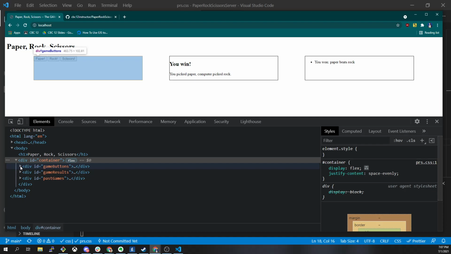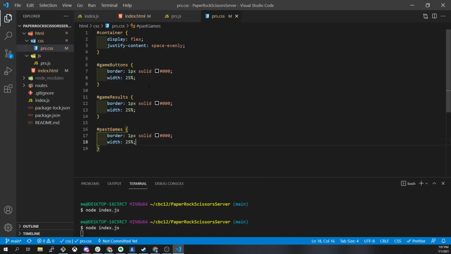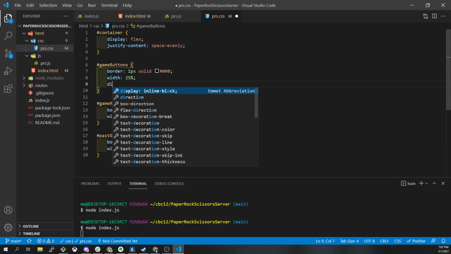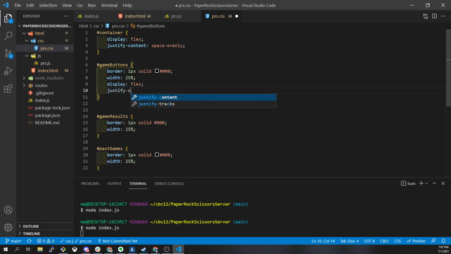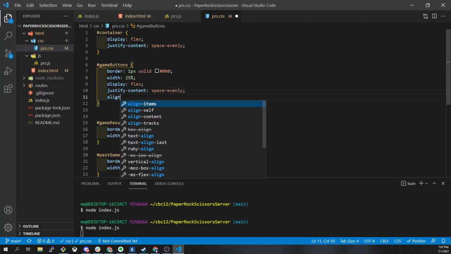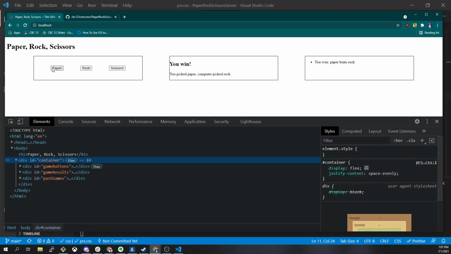So game buttons, these probably need to be flexed as well. Maybe we'll come in here and say display flex, and then do the same thing, justify content space evenly. We might want to do align items center. So if we reload, now we've got our buttons in the middle of this element, because we made 2 flex boxes now. Cool.